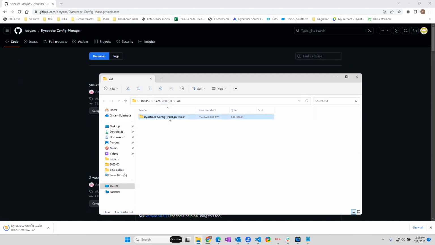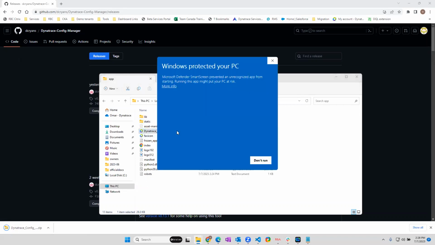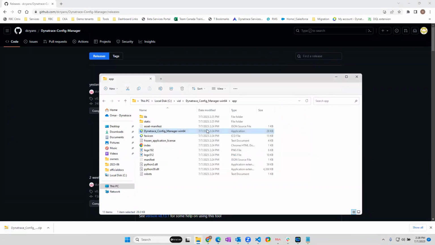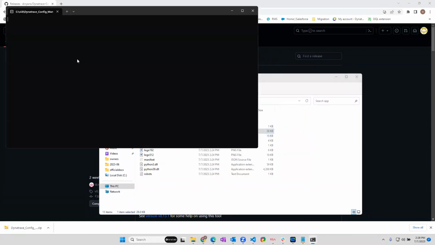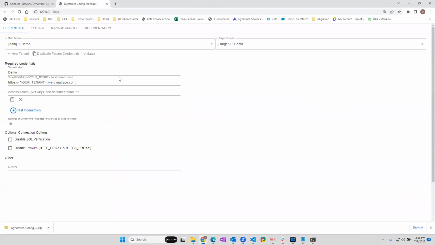Once it's extracted, you just go in here and then into the app folder and click on the Dynatrace Config Manager Windows 64 EXE. You're going to see this prompt, click more info and run anyway. So this is going to run the front end and the back end of the application once you click the link right here. So once it's open, you'll see two tenants available that you're able to populate.